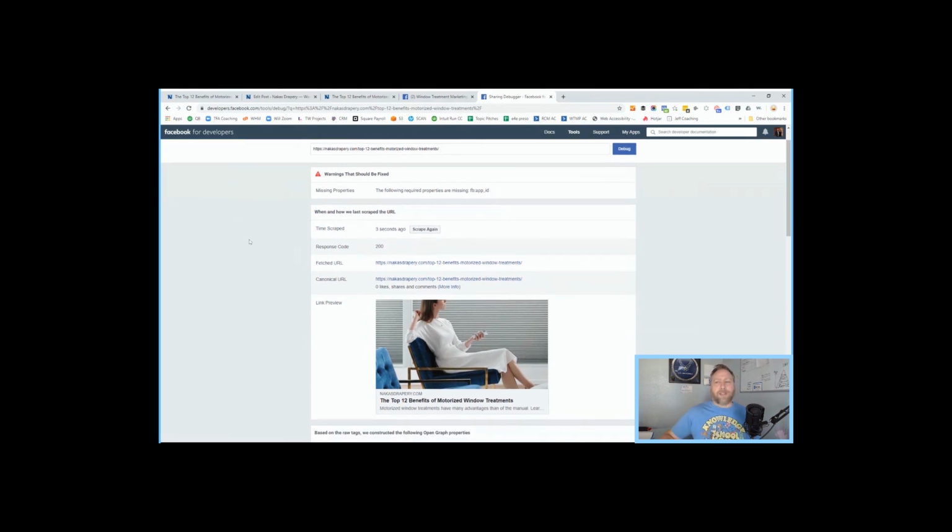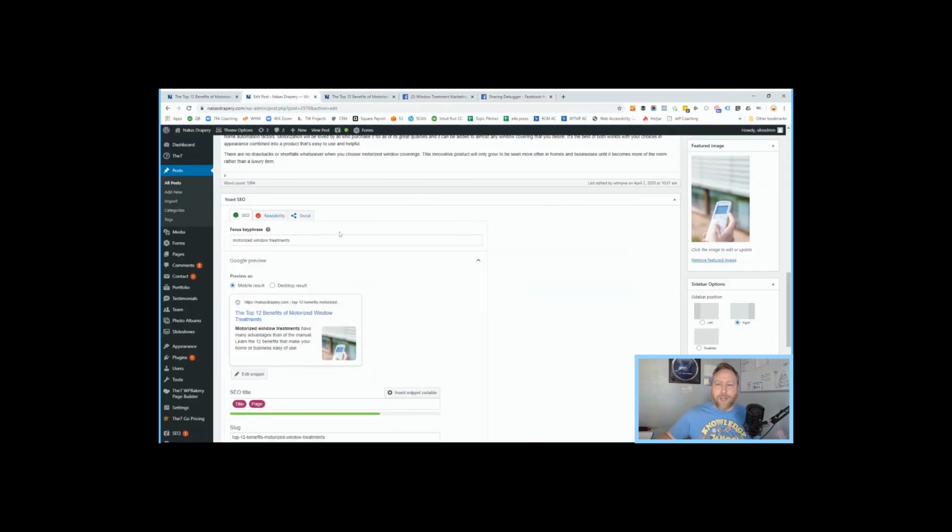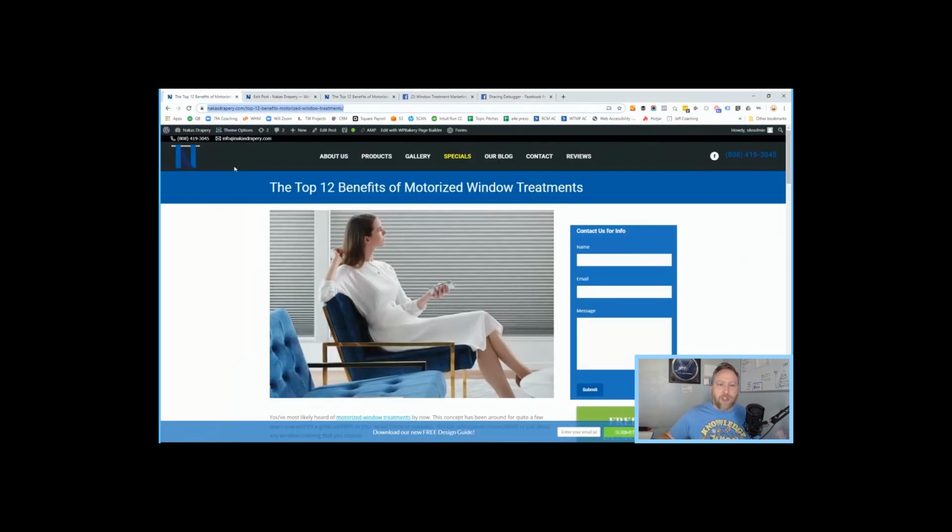But anyway, that is the reason for Open Graph, why you need to have featured images on every page of your site. And that goes for pages and posts. So not just blog posts, but every page on your website should have its own featured image.